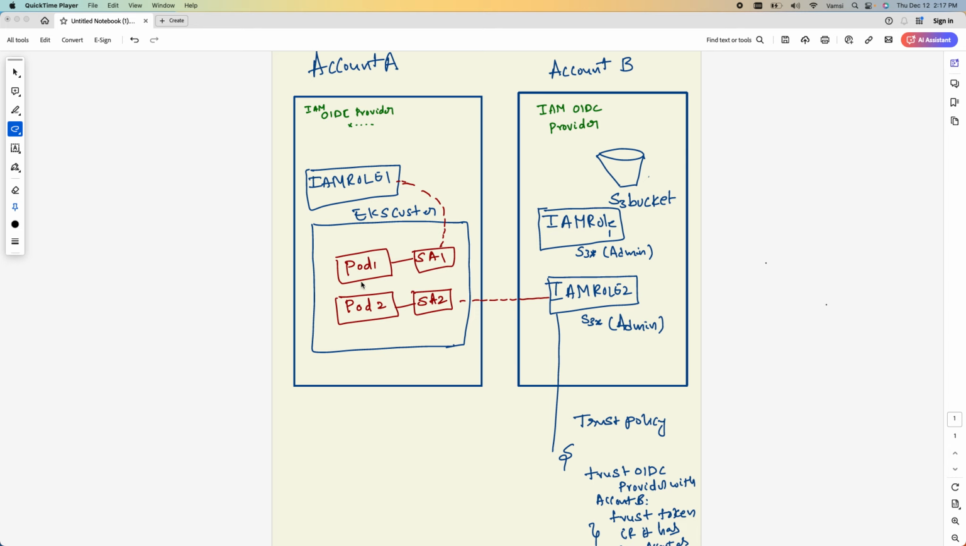This can be done in multiple ways. This S3 bucket is a different thing. So when I create this cluster by default, it is going to give one OIDC provider URL, that I'll show. Now this pod 1 is using service account 1, which is annotated with this IAM role. Using this IAM role, what you need to do is list this S3 bucket. So this IAM role in turn can assume this IAM role to list the bucket.